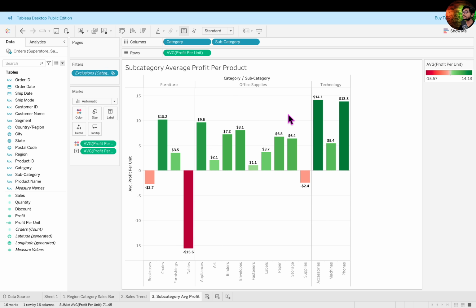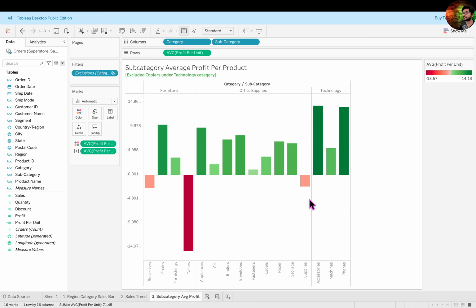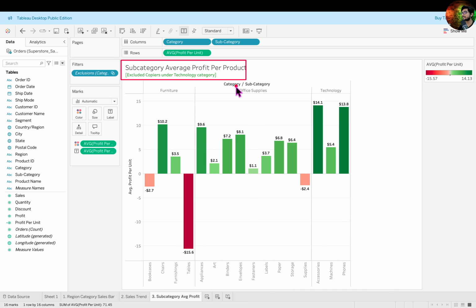Also, since the copier subcategory has been excluded due to its significantly high average profit, let's mention this below the title so that anyone viewing the chart understands that it's not part of the visualization. Double click on the title to bring up the title editor, and here in the next line, just type "We have excluded copiers under technology category." I can select this text, make it a bit small, bold, and color it green, and hit OK. Now this title clearly communicates the exclusion directly in the chart title itself.